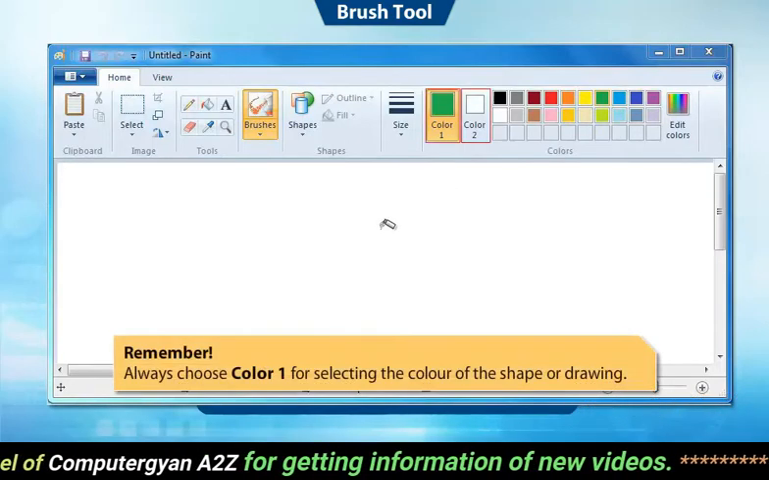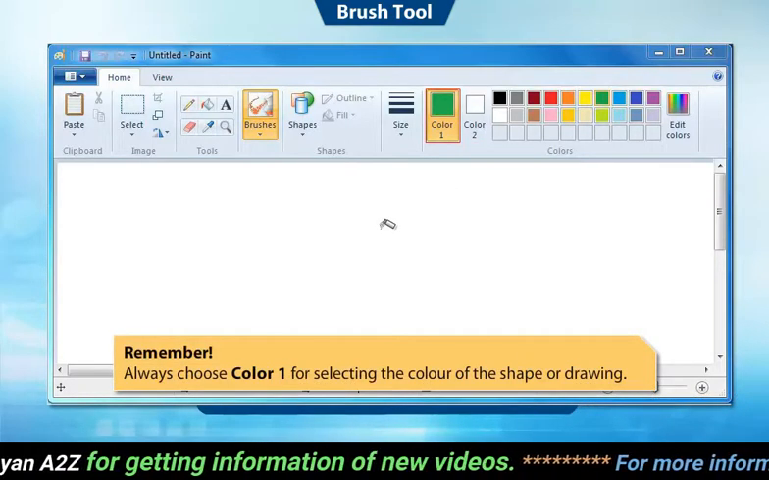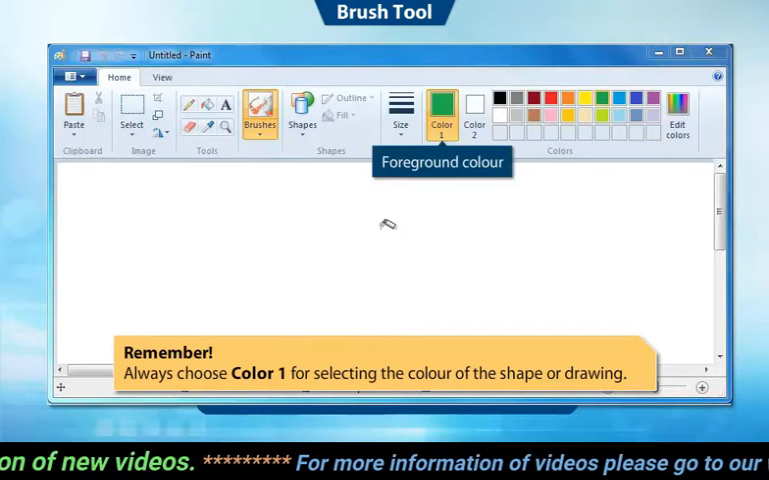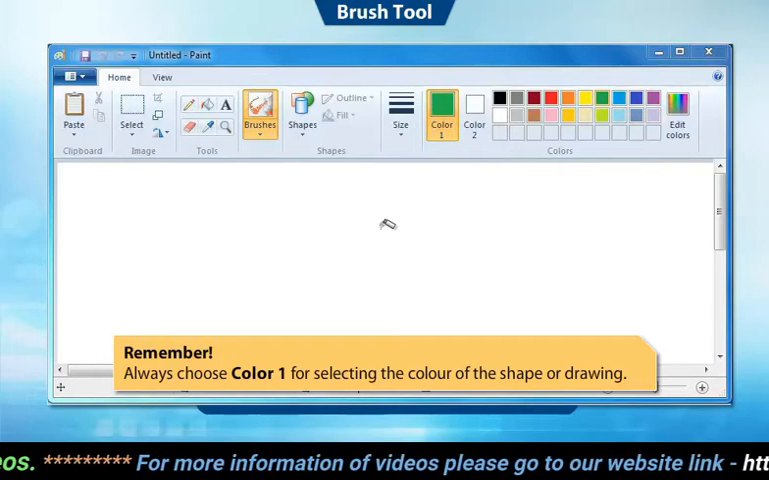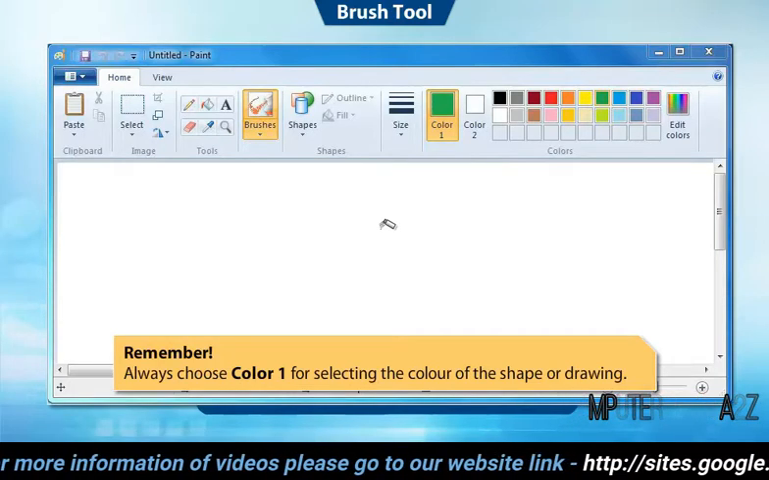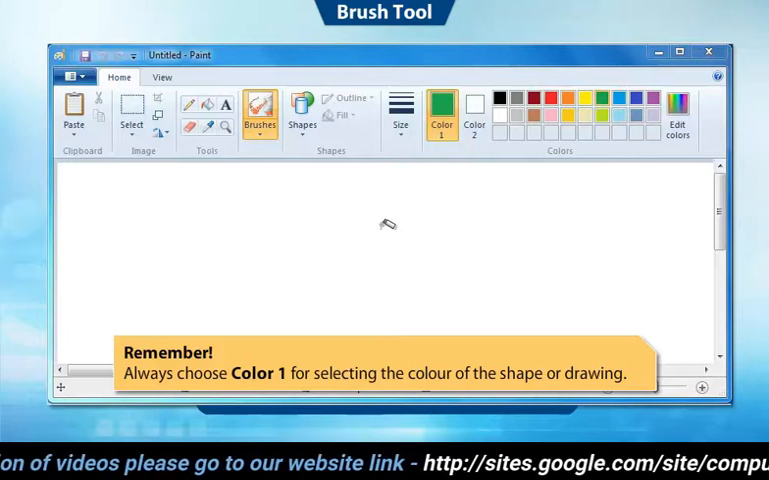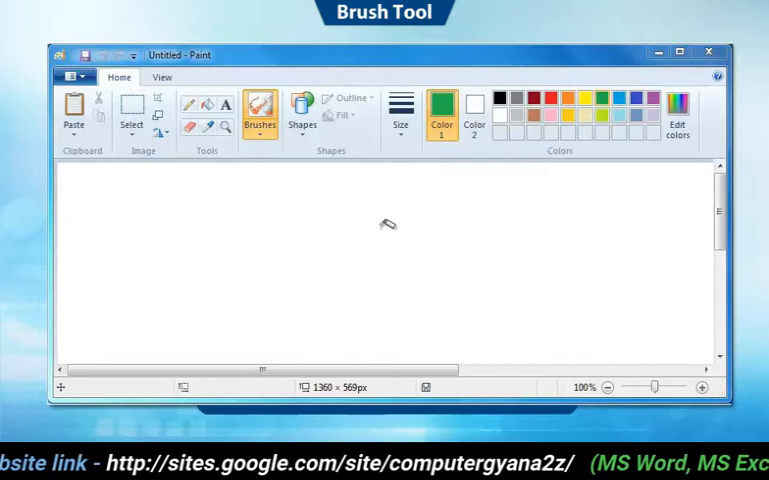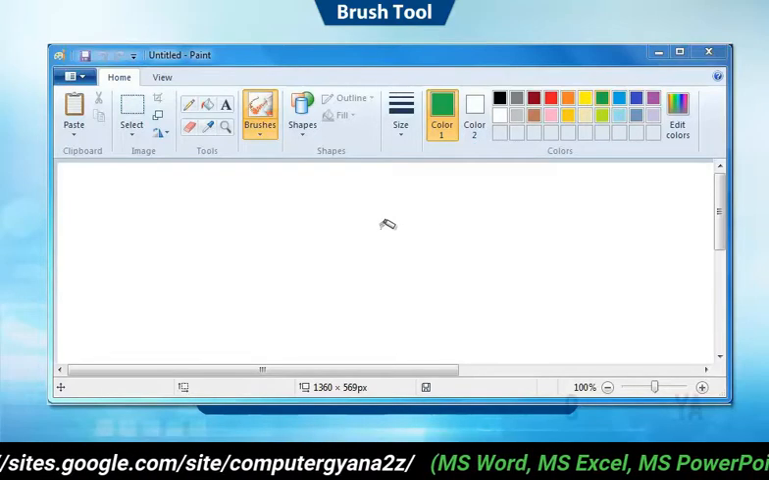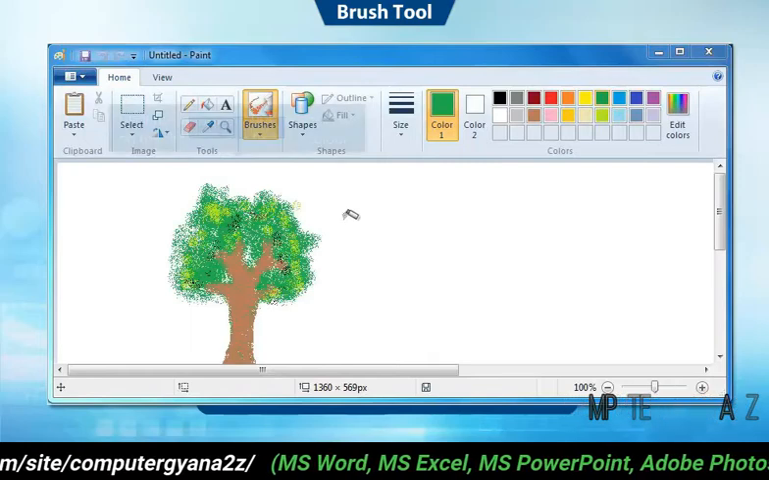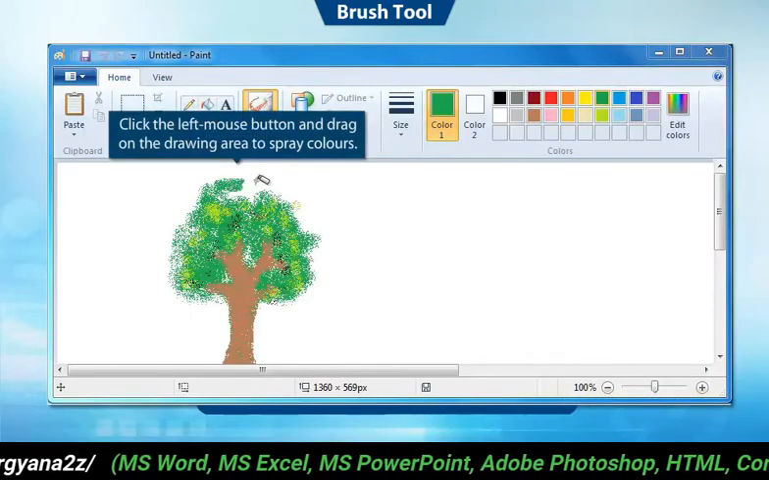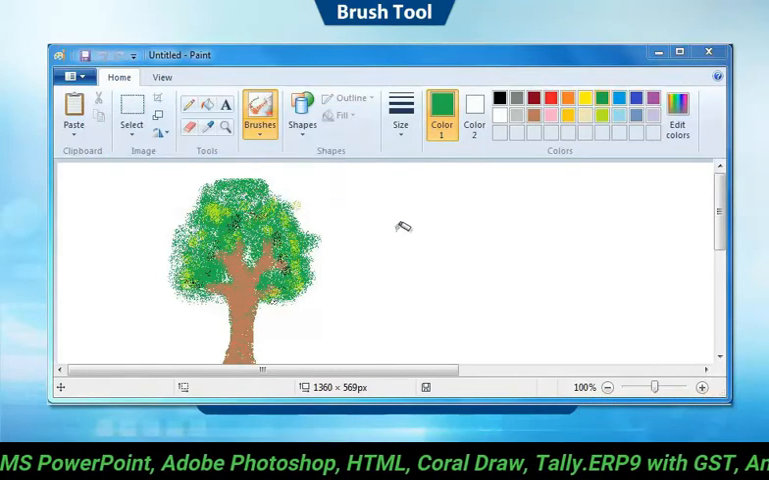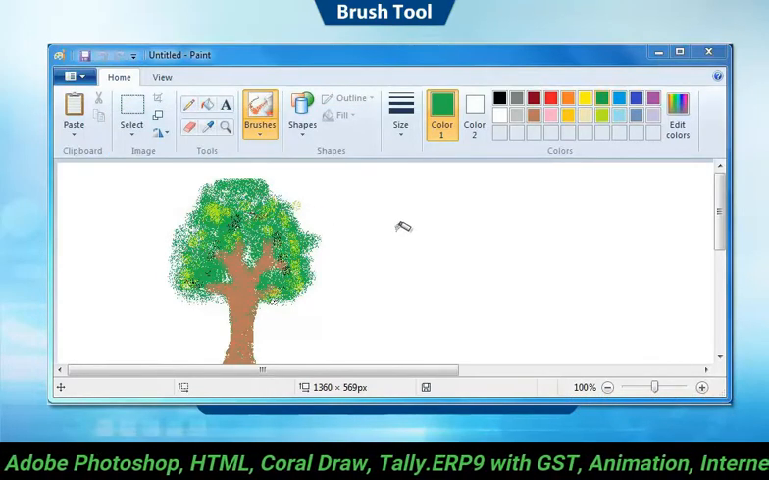Note, there are two color boxes, Color 1 and Color 2. Color 1 is the foreground color. You should always choose Color 1 to pick the color of any shape or drawing. Color 2 is the background color. We will talk about it later. Then, click the left mouse button and drag on the drawing area to spray colors. Similarly, you can use the other brush tools.